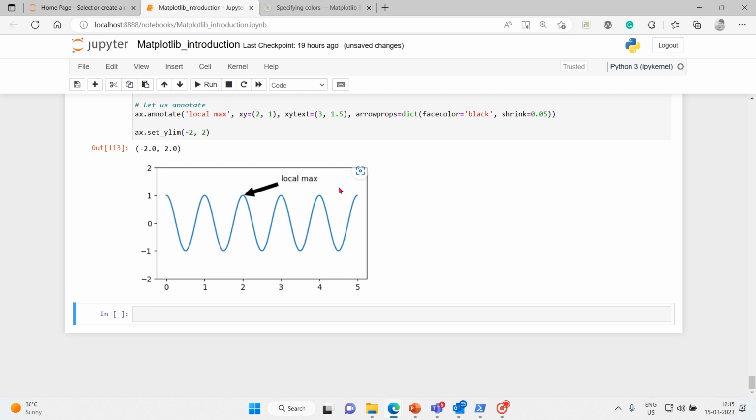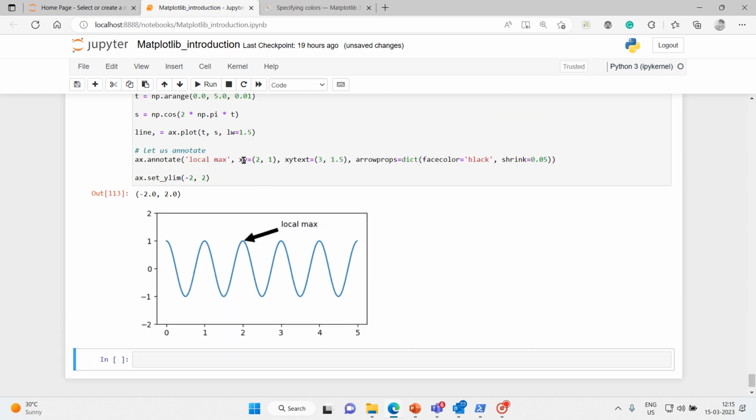In this basic example, both xy and xytext are in data coordinates. There are a variety of other coordinate systems one can choose, and you can explore what all are available. If you are working in visual analytics or data analytics, you can explore more and do literally magic with this.